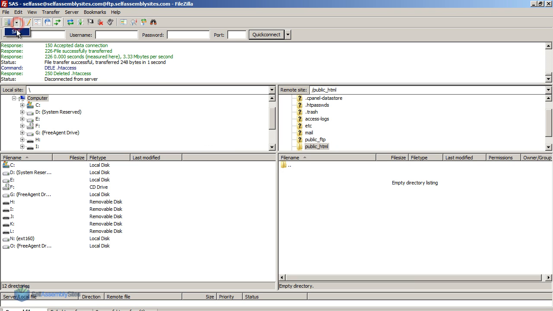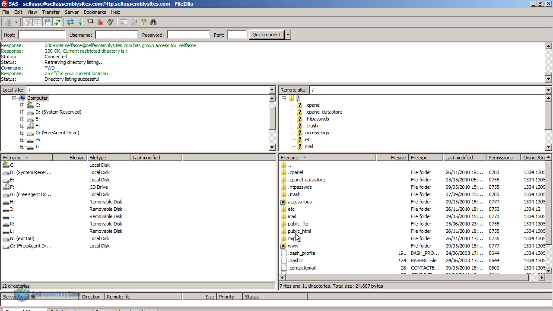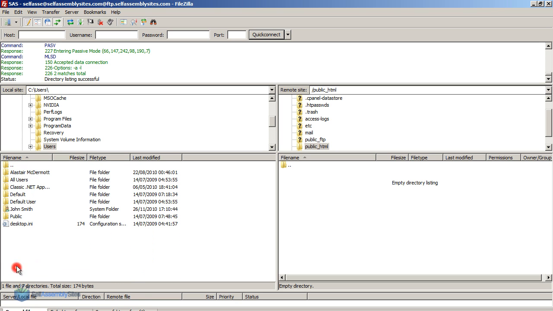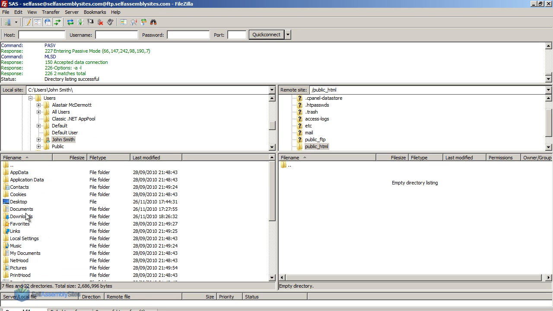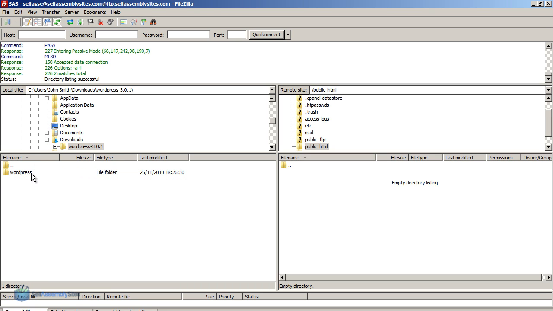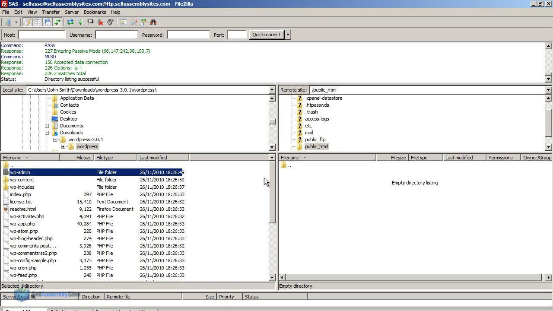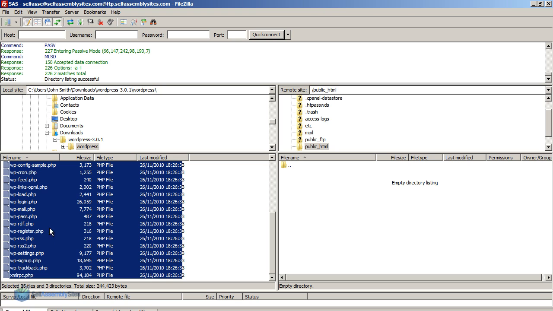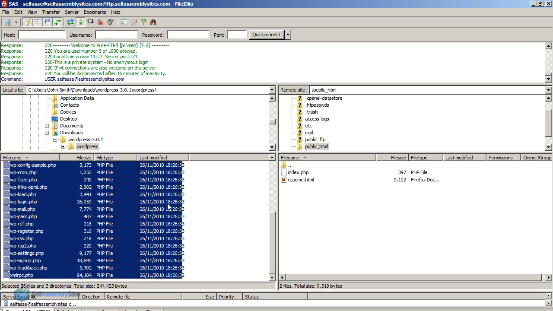So what I've done here is log into the SAS FTP and go to the www or public HTML folder. It's the same folder, one is a link to the other. And now what I'm going to do is go on my hard drive and find where I downloaded and extracted WordPress. So I know it's in my downloads folder. So I want to find all the WordPress files. I can see a list of all the files here. I want to move all of these files up onto the server. So I've done right click and then choose upload.